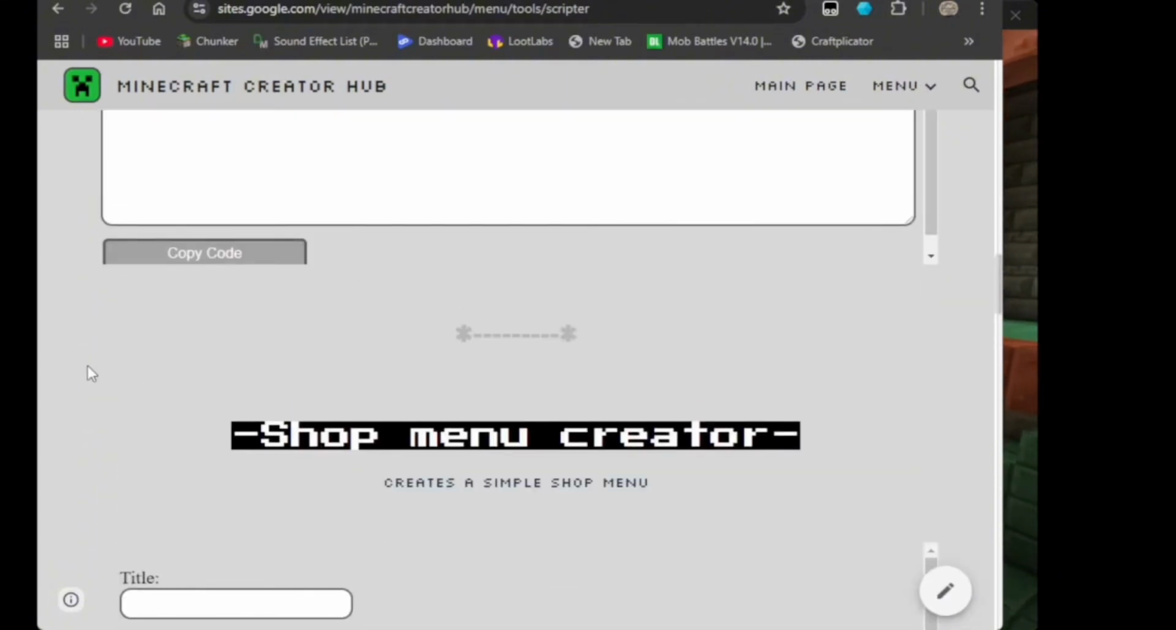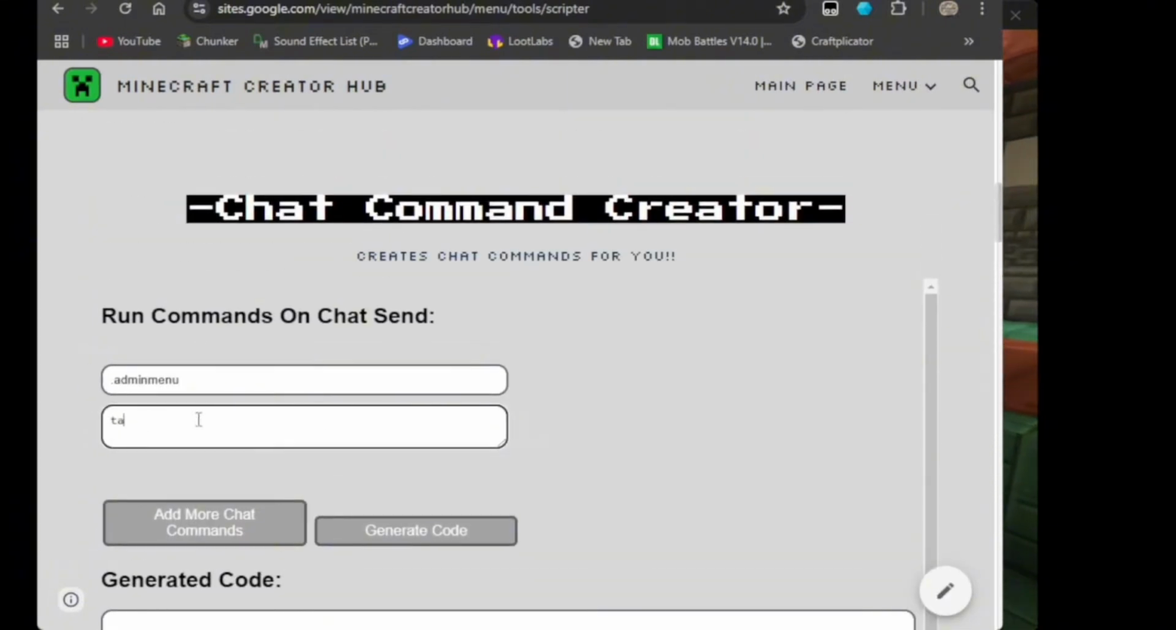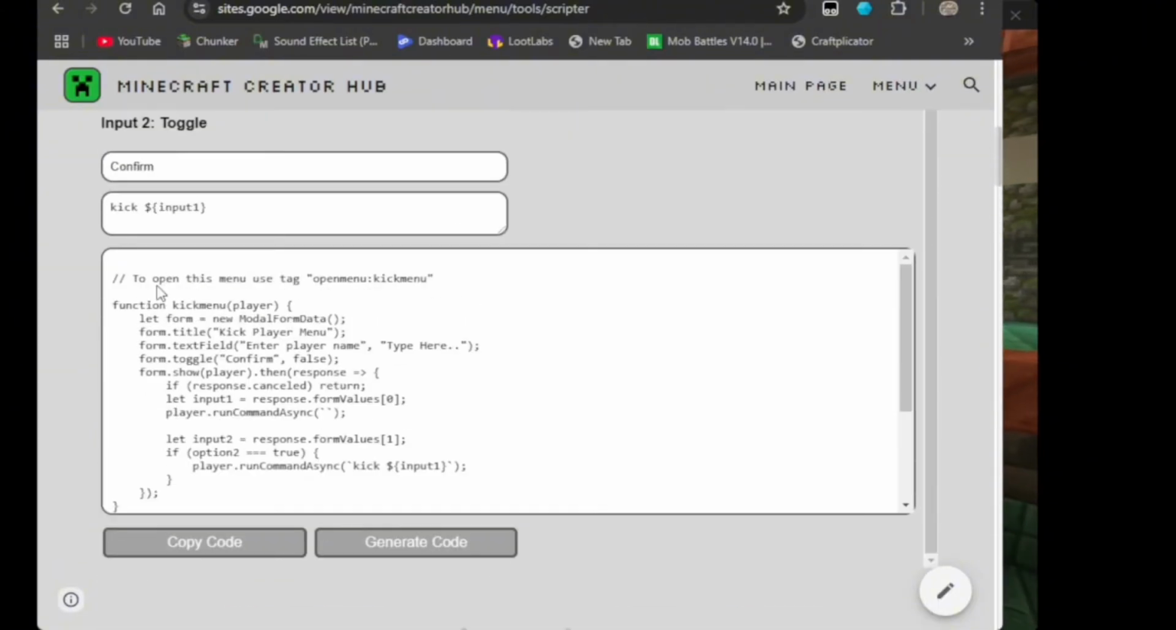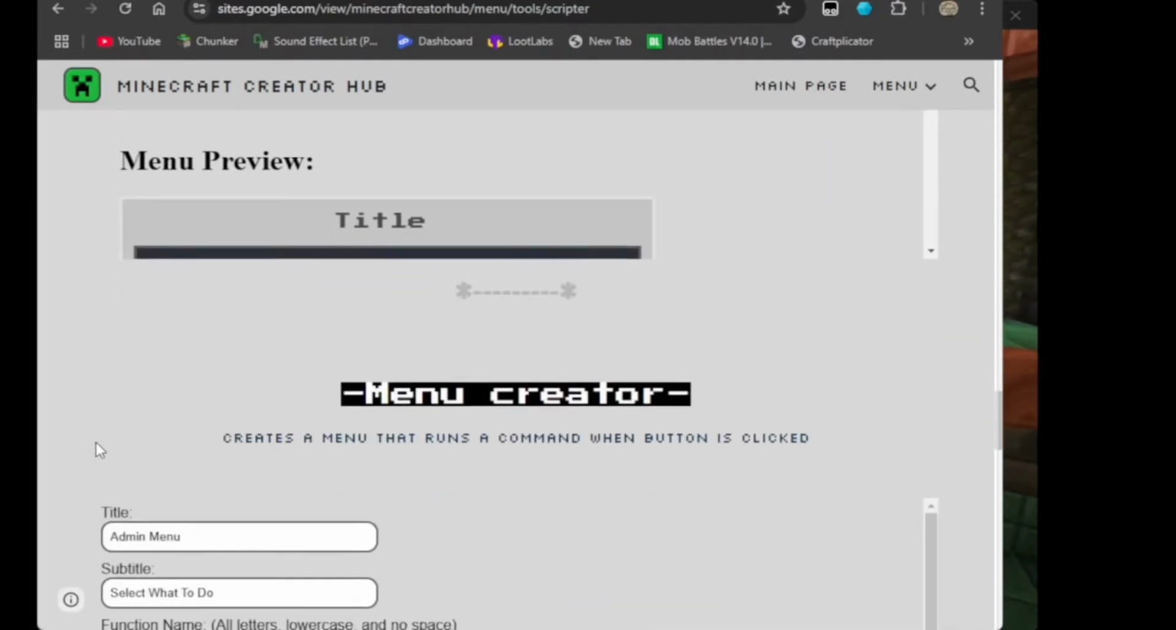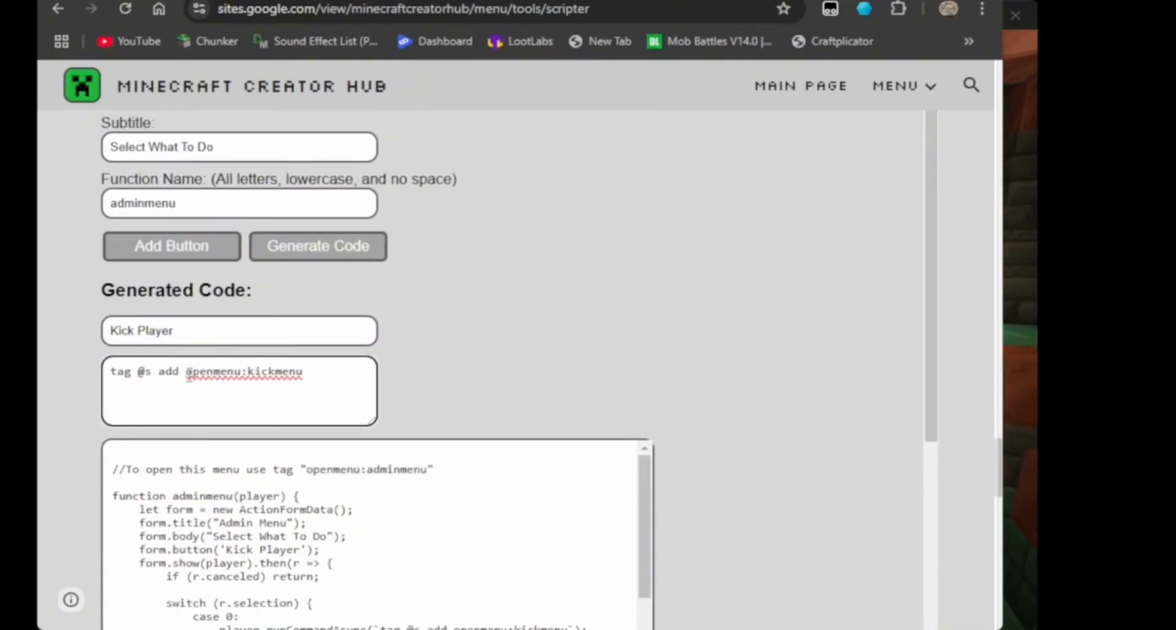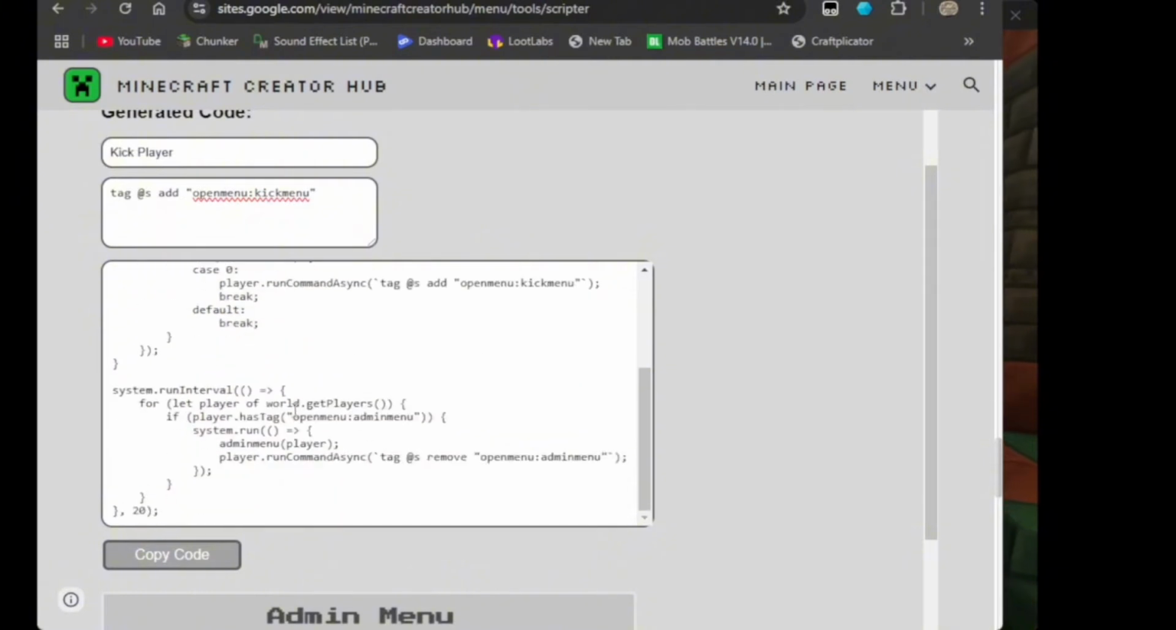So what I can do here is tag @s add that right there, and make sure to use those, because it will throw a syntax error if you don't. And let me see if I did that same thing for the admin menu. Yep, I forgot to use that right there, so I'm gonna put that in and then click on generate code. So I'll just update this thing again, and as you guys can see, it says it here now.